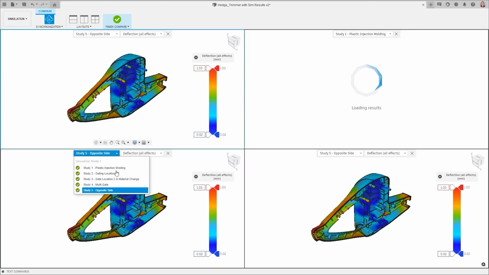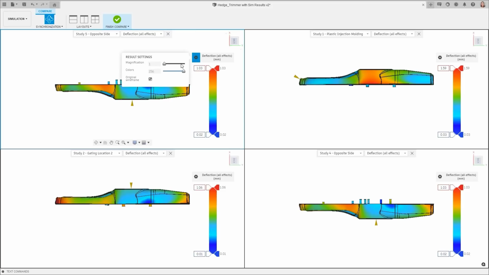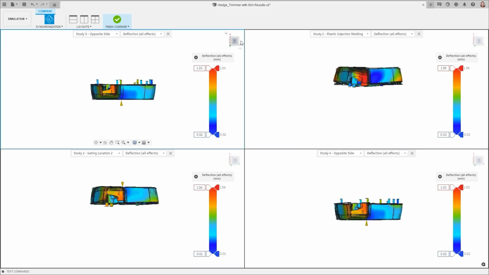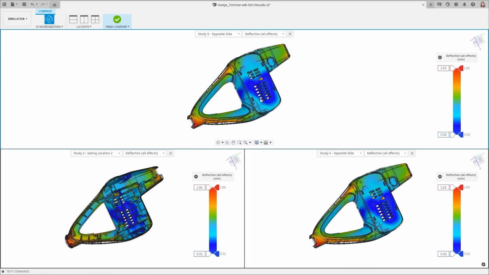Hey everyone, welcome to the Fusion 360 Design and Engineering What's New video for August 2021. We've got some great quality of life improvements this month and a new simulation type you don't want to miss. Let's check it out.